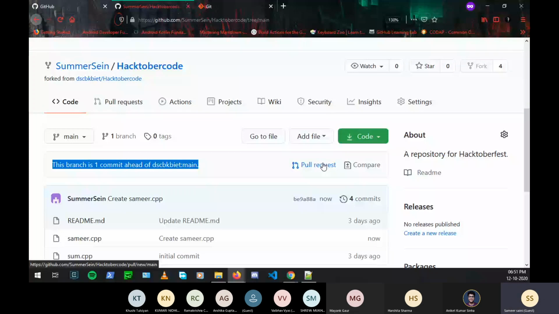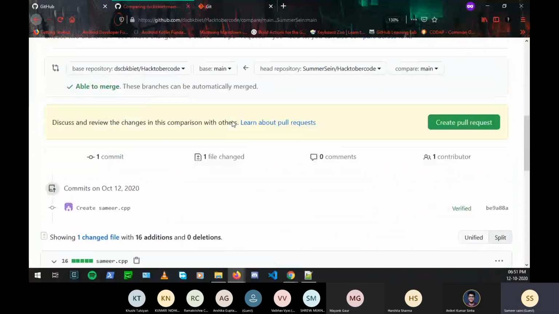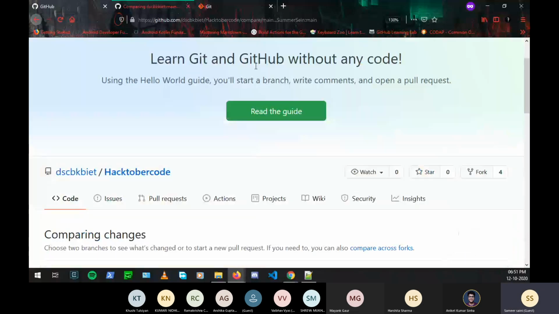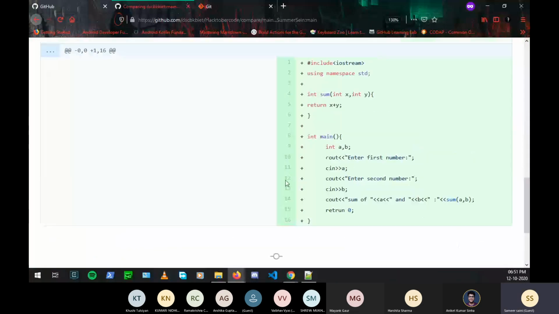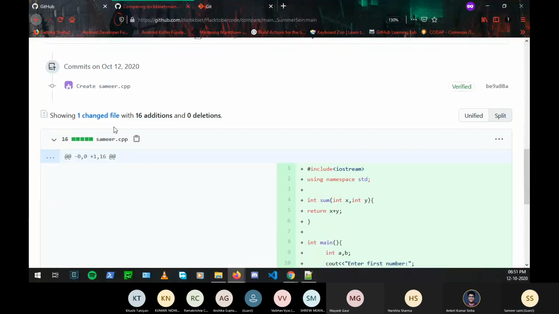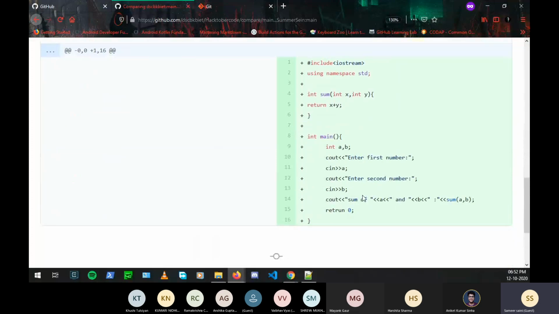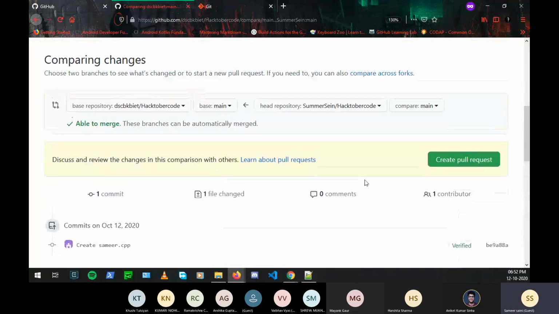So just click on the pull request button here. It is just above on your repository. Now it will come to this page, showing line by line what you have changed. You have added a new file, so it will not show anything on the left side. It will show these changes on the right side. There is one commit and one file change.